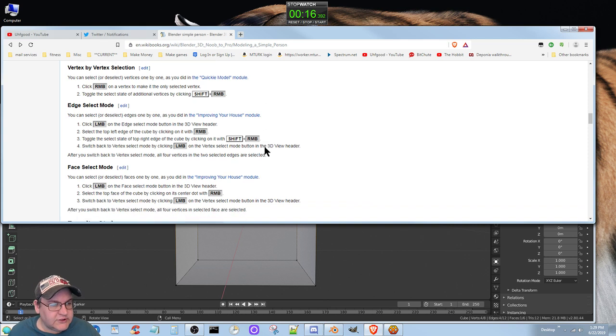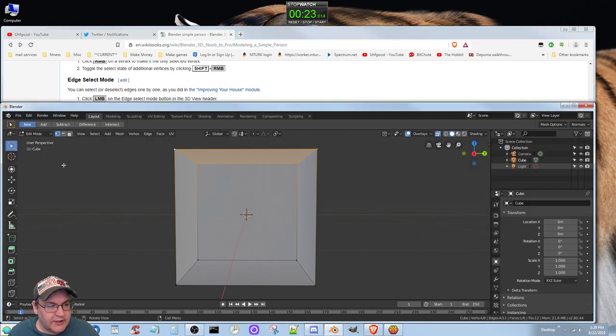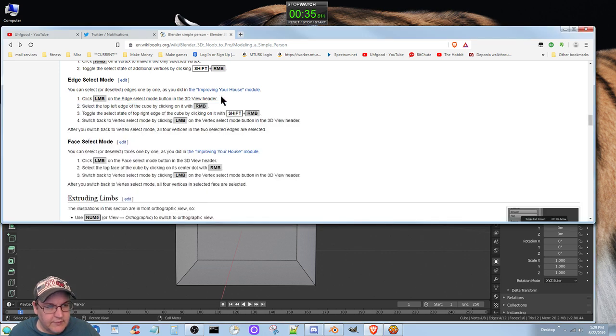Okay. Edge select mode. You can select and deselect edges. Okay, so right edges, and it'll be white. But you can also do shift. Right. Okay. After switching back to vertex mode, all four vertices and two selected edges are selected.